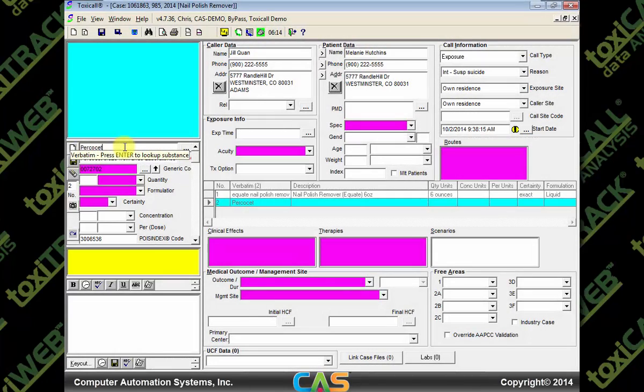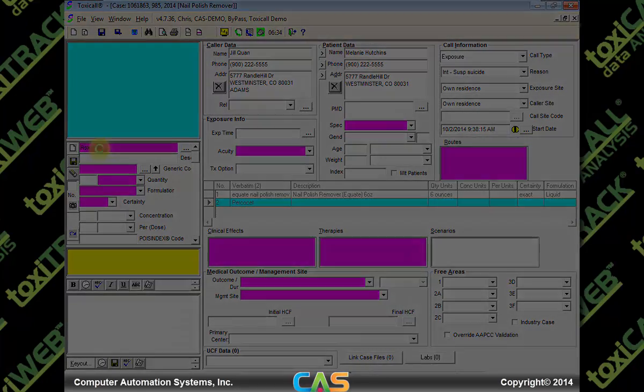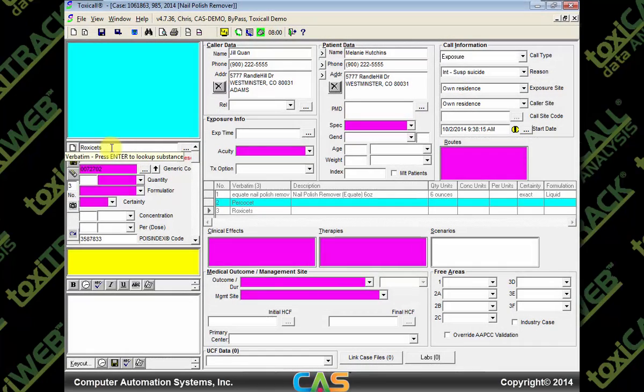It appears as though Chris has searched the incorrect substance. If the incorrect substance has been inadvertently selected, you can use the New Substance icon to clear the substance information and perform a new search. Let's correctly add Roxasets. Let's now complete Roxasets based on the call.